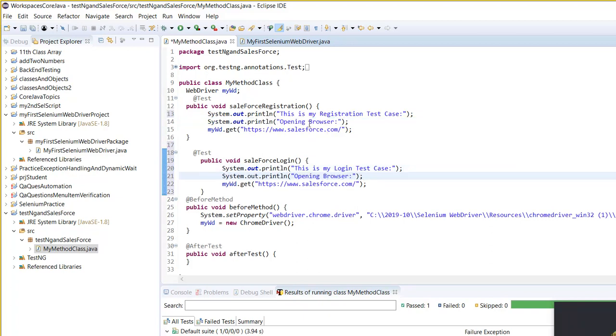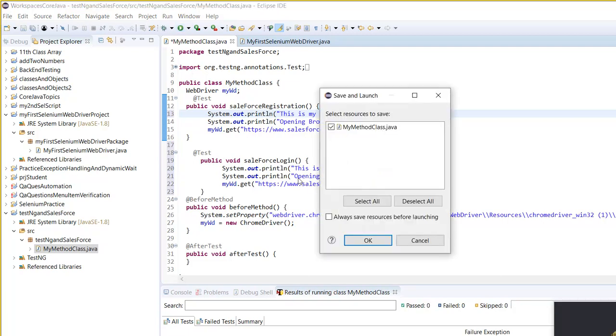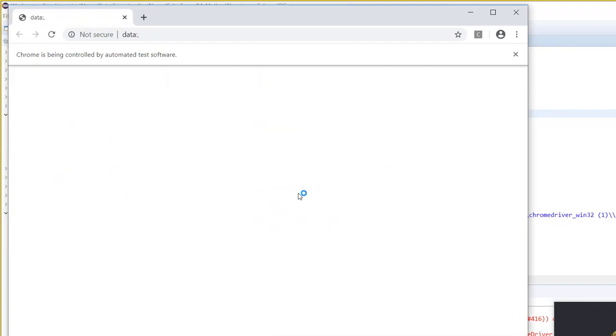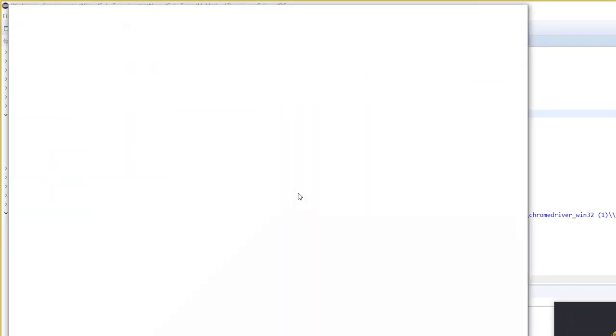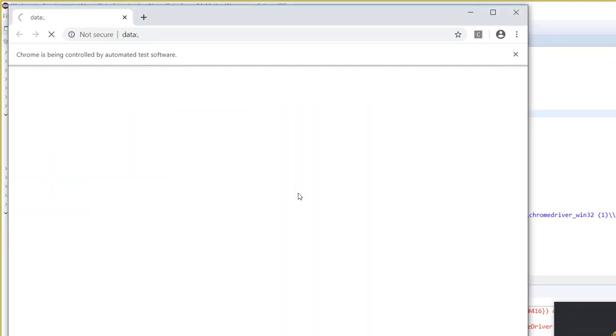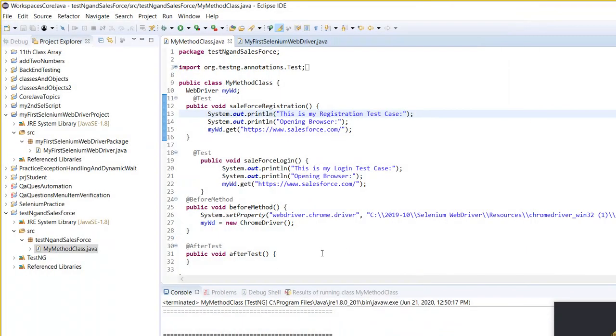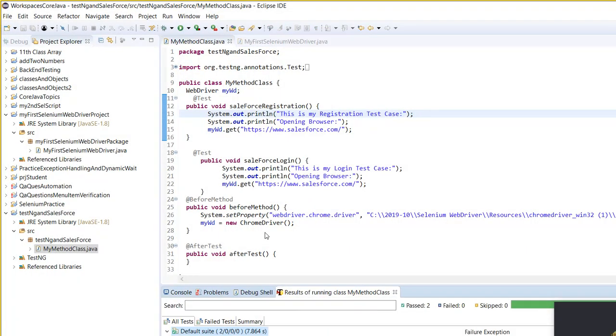Here, opening browser. For your registration test case, the next step will be, previously it was one test case. Now if you run your code again, can you see that it opens the browser, and then it is opening the browser again, because I now have two test cases, right? Let me close all of these browsers, and then if you go to your testNG result, can you see how many test cases you have?